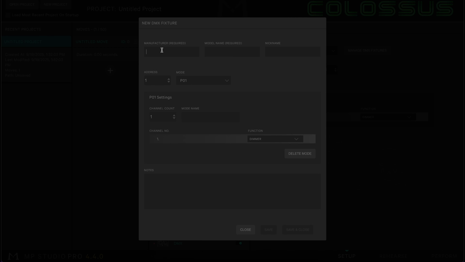You'll need a couple things. First, you'll need a manufacturer, and you'll need a name. I've been working with a little party light. You can add a nickname if you want, but you don't need to. If you always use this light at a specific address, you can set an address and save it. This can always be changed or modified later, either the entry in the database or just on a per move basis.